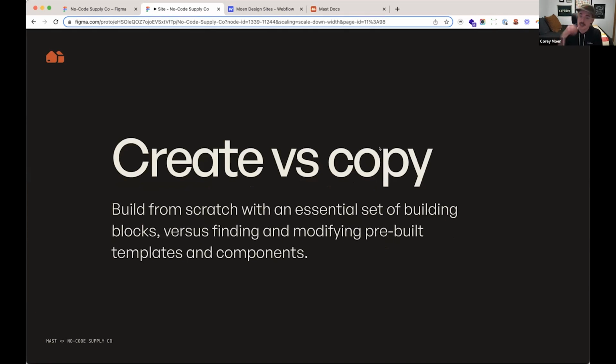The next one is create versus copy. So build from scratch with a central set of building blocks versus finding and modifying pre-built templates and components. This one has a soft place in my heart, because again, I want to be clear that we will recommend Relume and component libraries all day long.